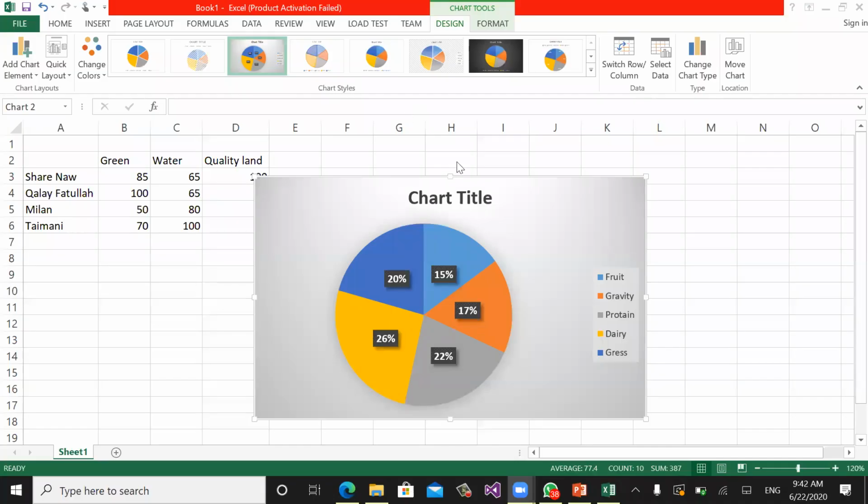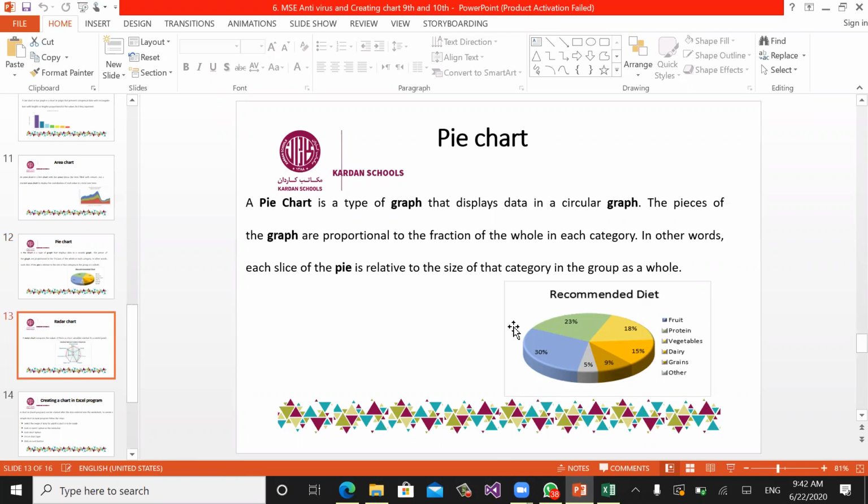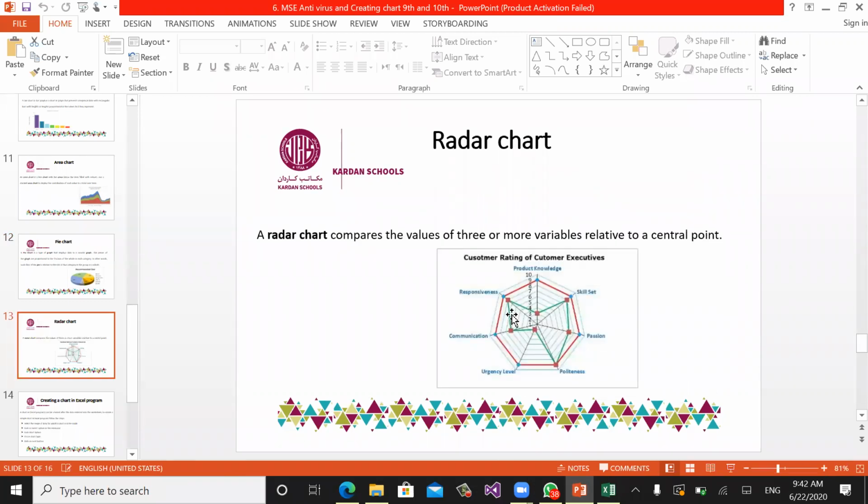Okay, dears, you see that in here we had a pie chart. Let's talk about the other charts. For example, radar charts. I think it is better that you study the pilot. I mean, if you want to become a pilot, you need to study about the radar chart, because a radar chart compares three or more variables related to the central point. For example, the green one, the brown, or these colors, what it has. Also, I don't know, because I'm not a pilot.